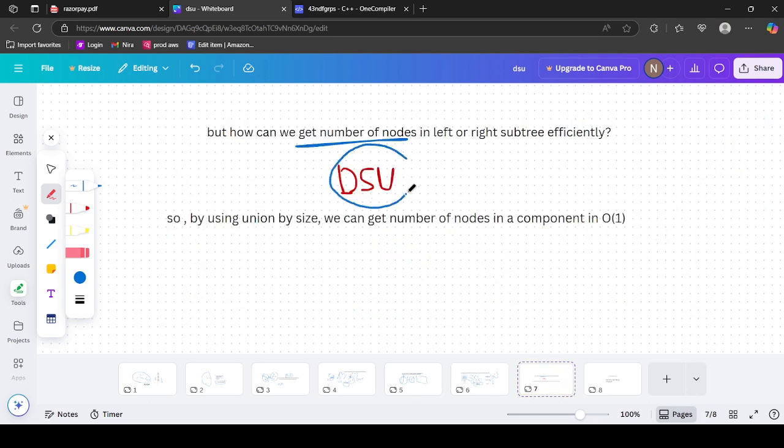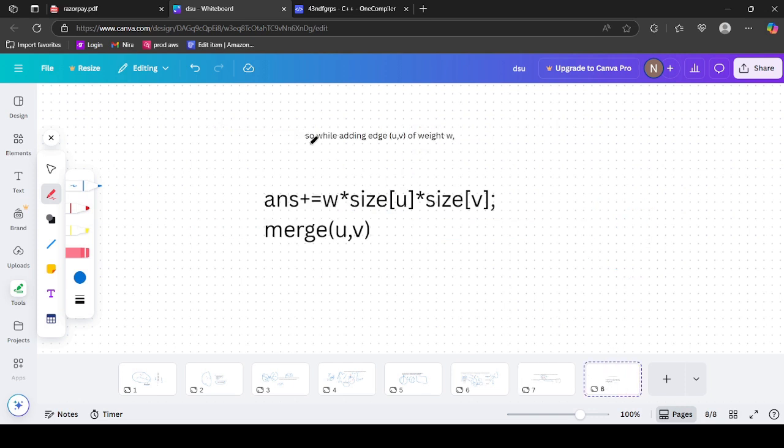Because in many of the last videos we discussed how DSU is one of the best ideas to think of when we are trying to get some count of nodes in a component in O of 1. So by using union by size, we can get the number of nodes in a component in O of 1. So let's sort the edges with respect to edge weight, and for an edge, for example, this is the u comma v edge and the weight is w. So what will be the answer with respect to this edge?